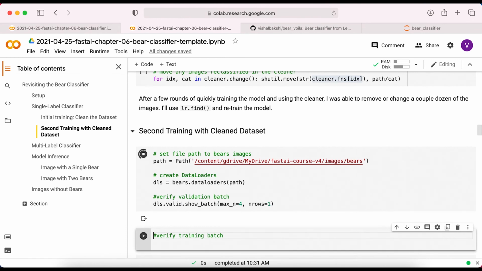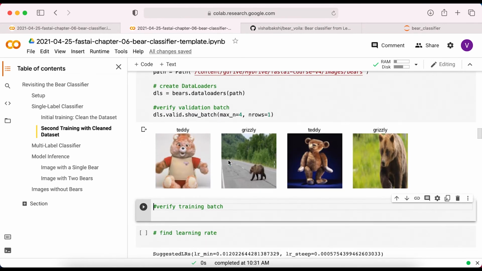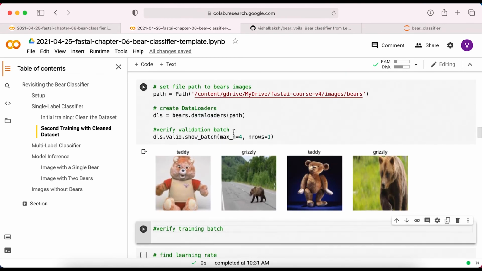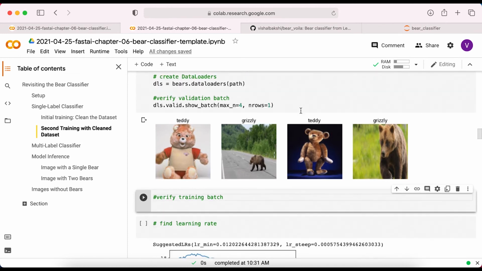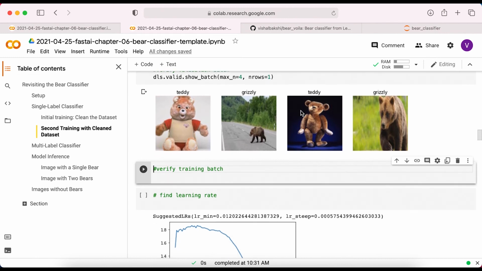All right, so nothing really changed here. It's the same path, same data loaders as before. But if you were walking through this top down, once you did the initial training and you cleaned the data, you would want to reset your data loaders to get your new images loaded in to training and validation data sets and data loaders.